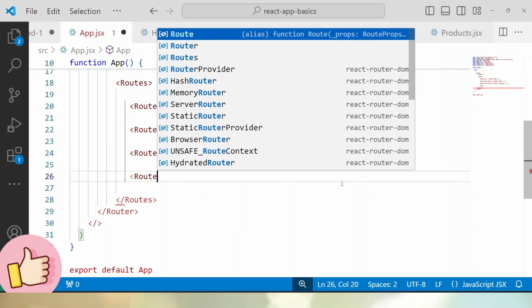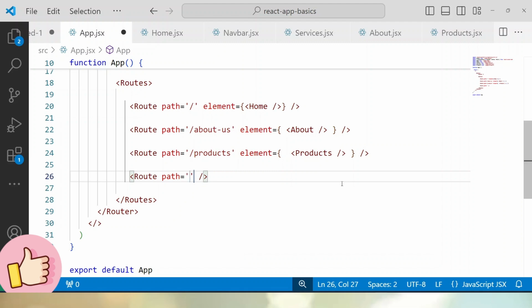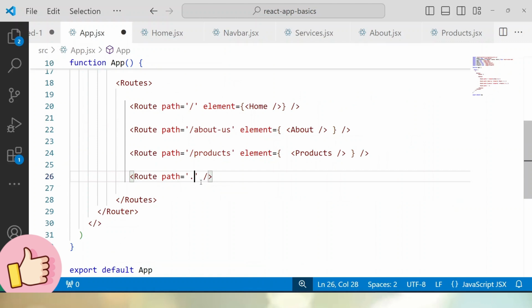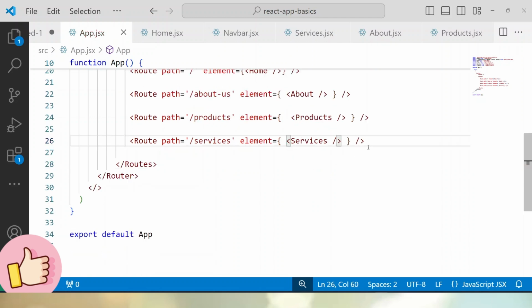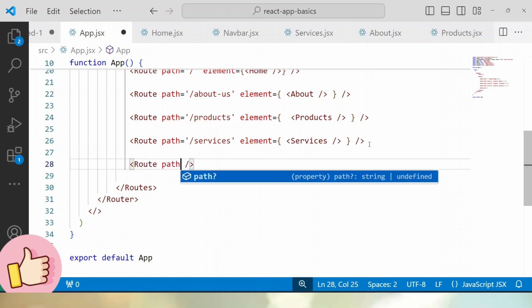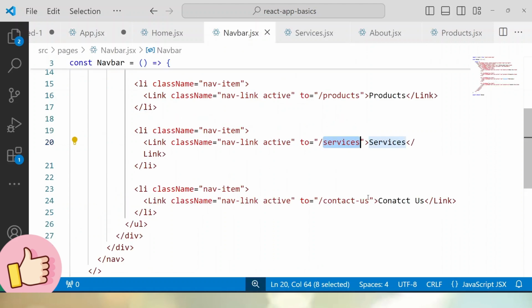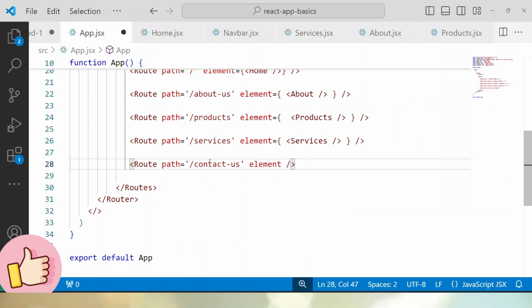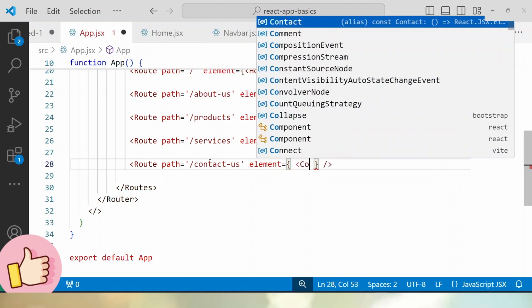And here, let's say Route, path equals to, and the route will be something called services. So I will copy this path, put it here, element, and here, let's say Services. And finally, we have to create one more route, and that is for contact us. So Route here, path, and the path will be called contact-us. Let's copy, go here, put it here, and the responsible component will be called Contact us.